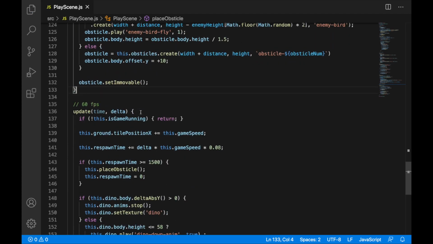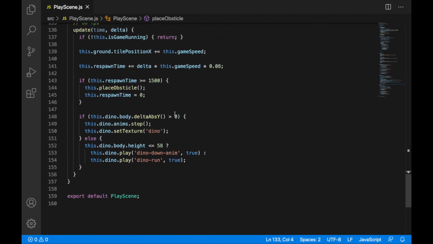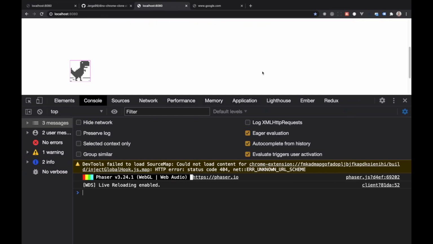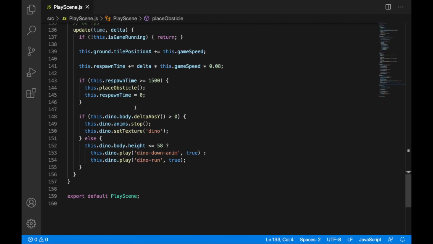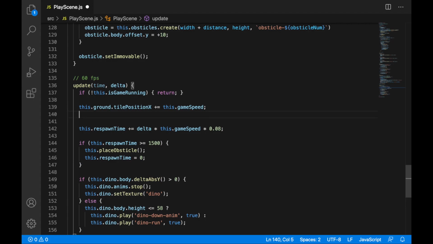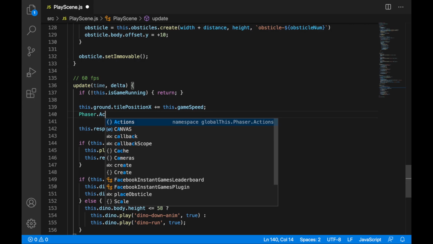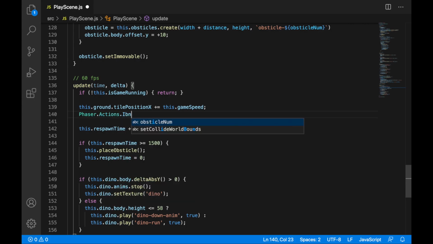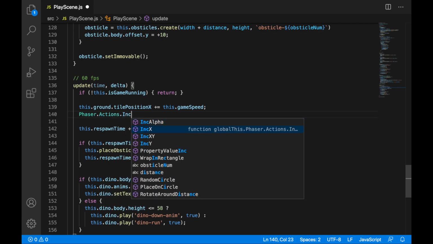And there will be one problem here because we are not changing the position of the obstacles. So we will generate the obstacles, but they will not be moving towards the player. Okay, so what we need to do, let's go to our update function. And as we are changing the tile position, let's also change the position of every member of our obstacle group. So let's write Phaser.Actions. You can access a function called IncX.